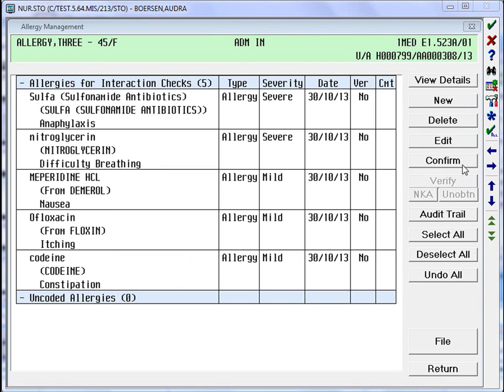The Confirm tab allows the user to document that the patient's allergies have been reviewed. All allergies should be confirmed on every patient on every admission, as well as confirmed with every transfer by the receiving nurse. The confirmation may be reviewed in the audit trail routine.